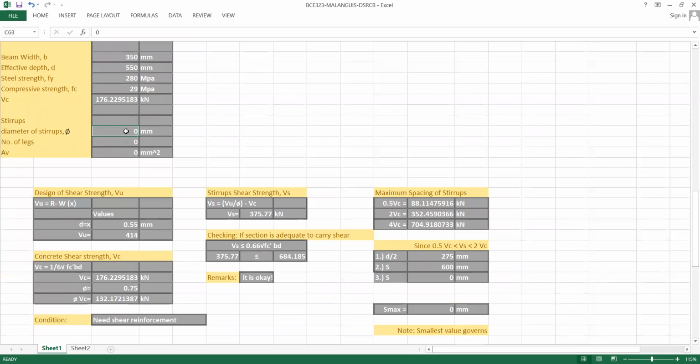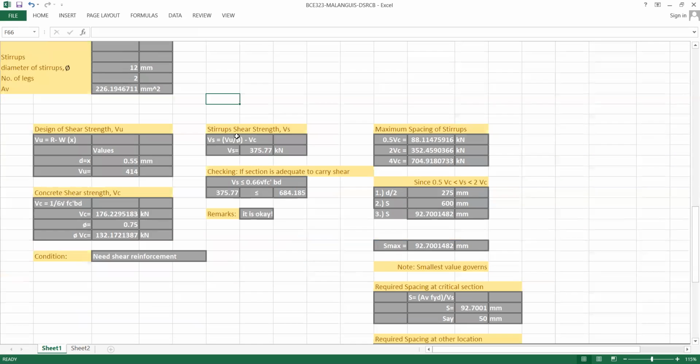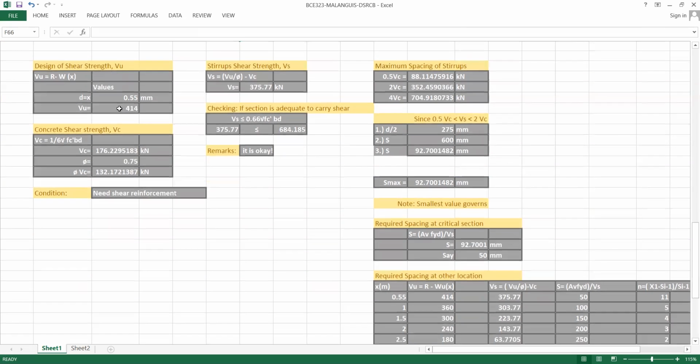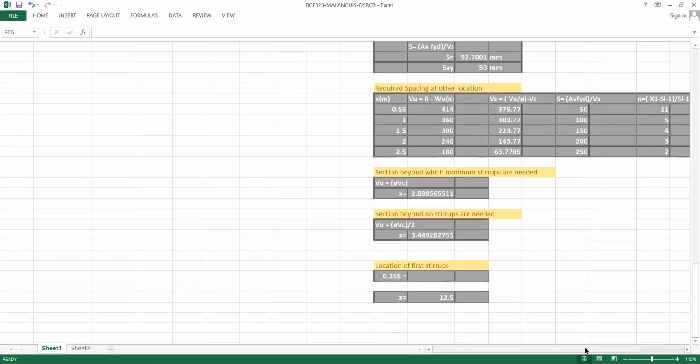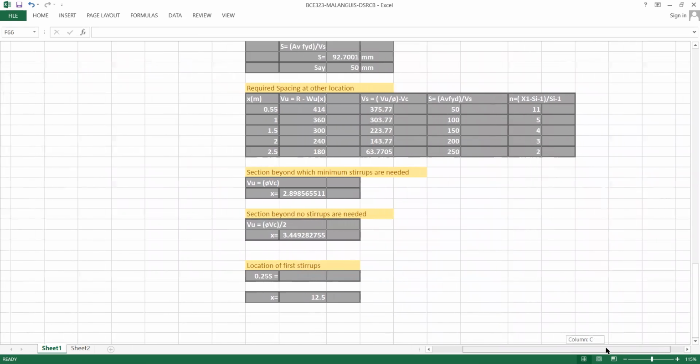It is the same process, you just input the given values to get the results. The formulas are already automatic and inputted, so the results just come out. The diameter is 12 again. Number of legs is 2 again. So, right? Then the values appear, as well as the number of stirrups needed.